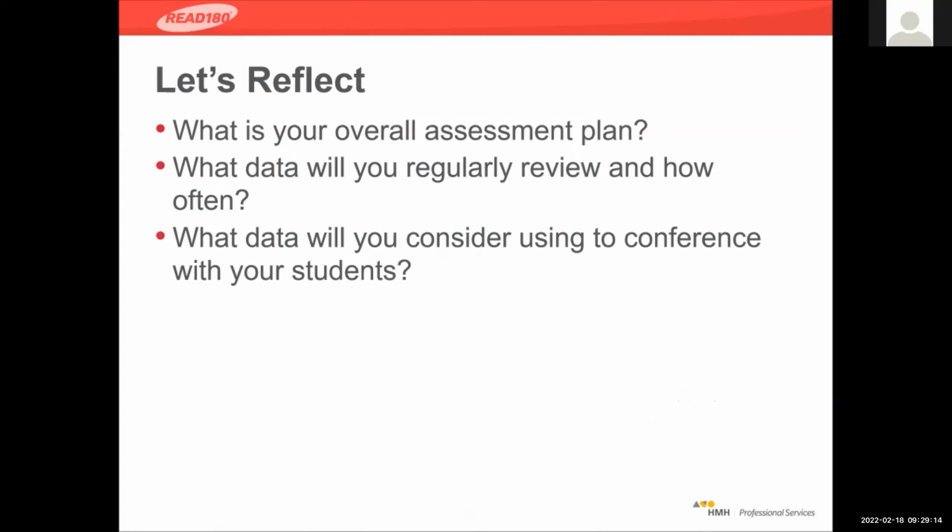And if you want to take a minute just to kind of jot down some notes and just think through, what is your overall assessment plan? What data will you regularly review and how often? What data will you consider using to conference with your students? All of these reports could provide some valuable data to monitor progress, but also to give some feedback to your students. Something we're going to revisit when we come back to our student application data here very briefly. So we'll take a quick pause right there, and then we'll move forward into the student application.